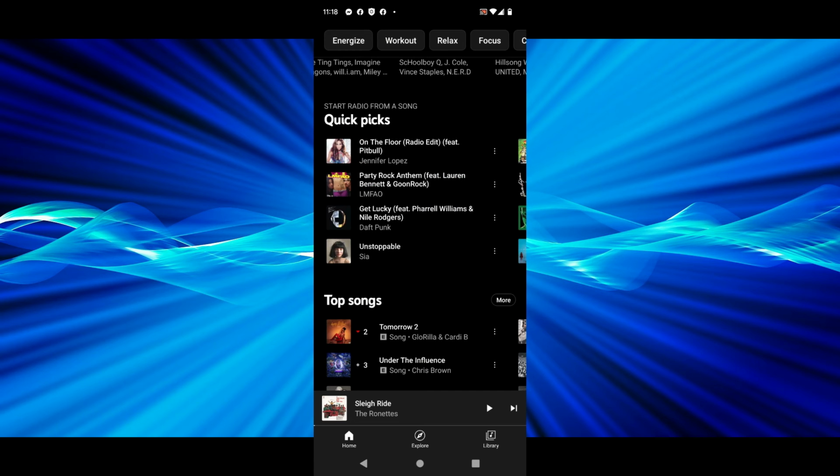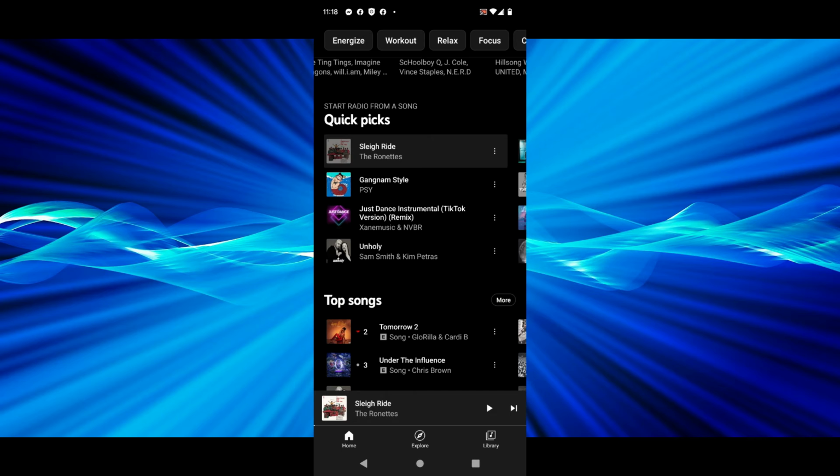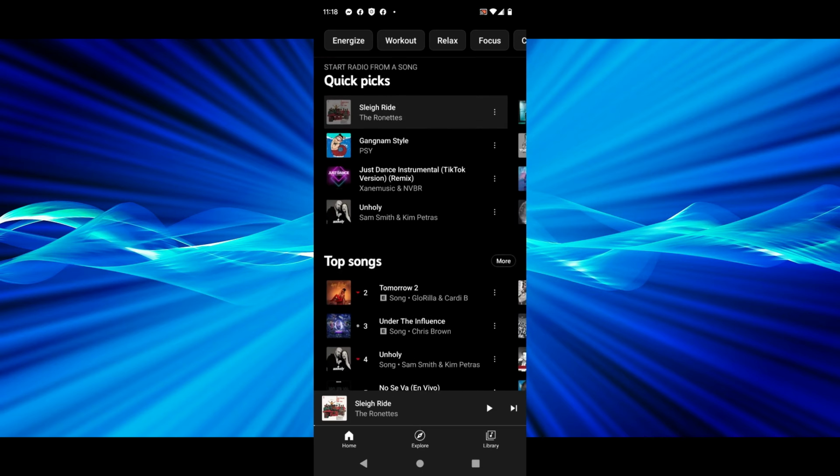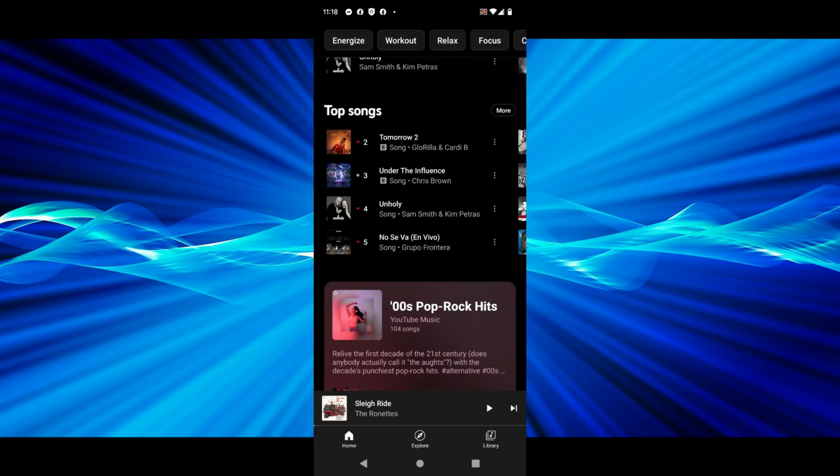And if I tap on one of those, it's going to start playing that song and then play other songs similar to that, which is the YouTube Music Radio format. That's how that works. Underneath that are top songs. So these are top like Billboard songs, most played songs right now in the app. We can swipe through all those to see them.